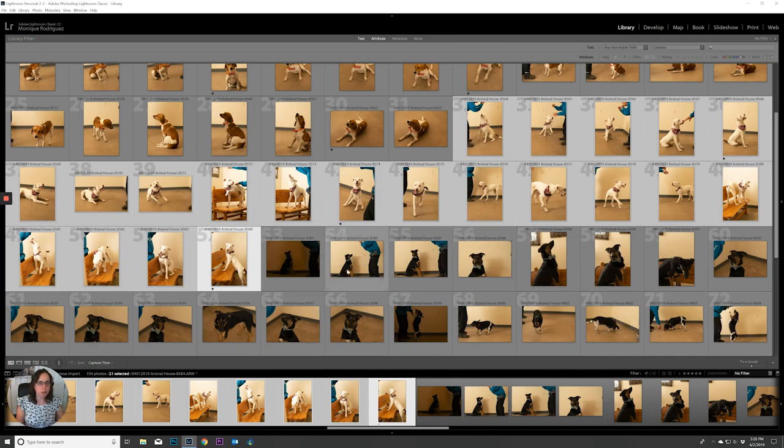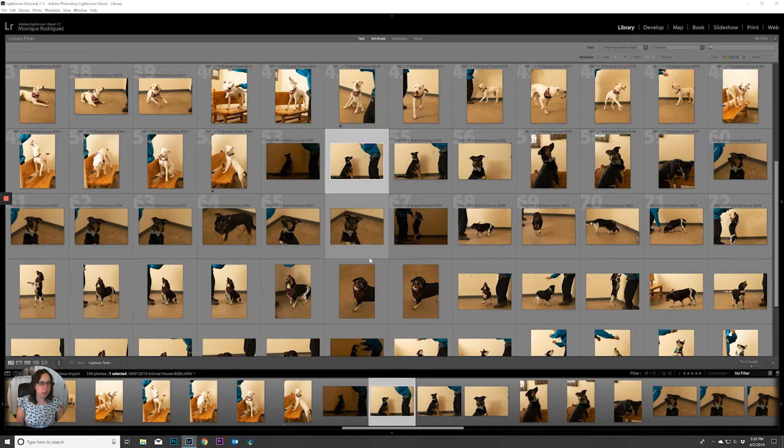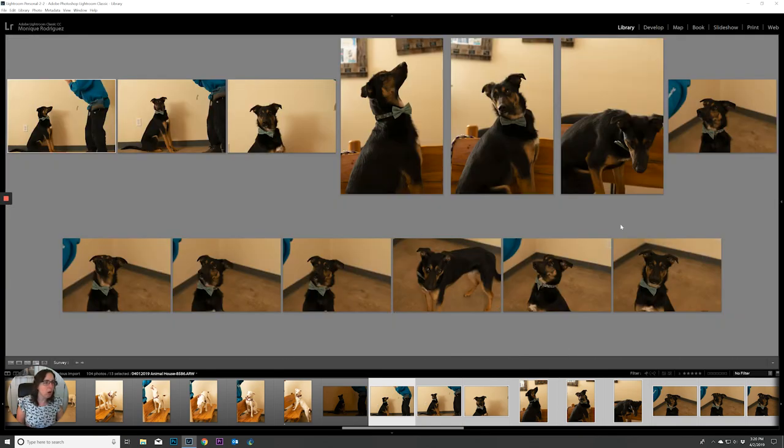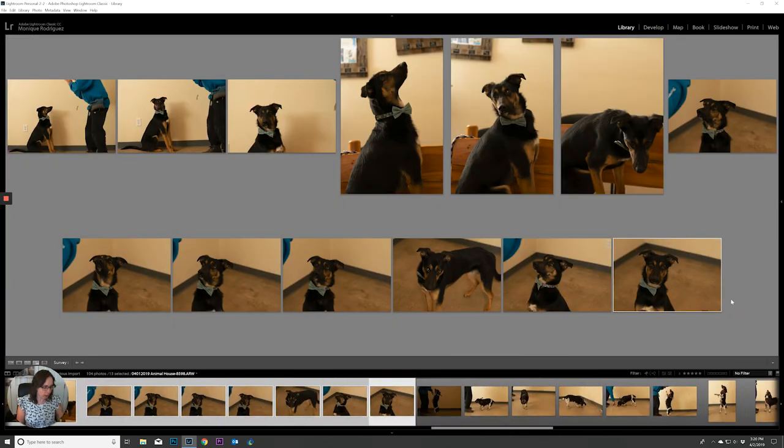We're gonna see my flash didn't fire on that one. Let's go down and see all the pictures of this pupper. I can see by his blue bow tie which dog we're looking at. Okay, and shift click here. We're gonna press N and we're gonna see him all at once. This last one, I can see he's looking right at me, as well as this one.